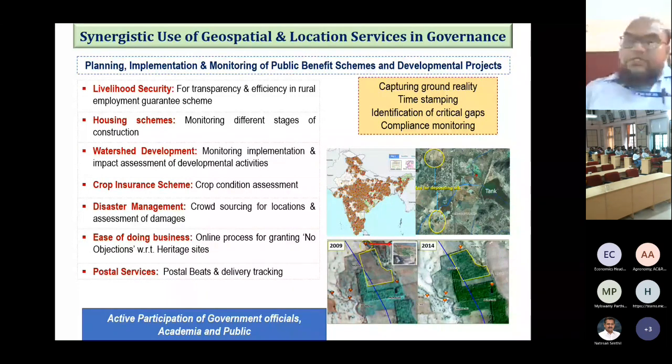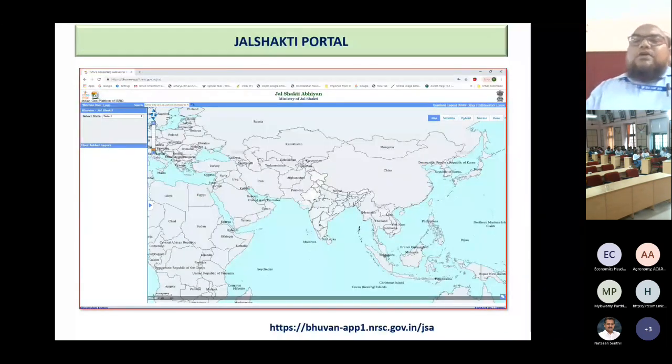Due to lack of time, I'll just run through this. Similarly, you have seen the below URL, Bhuvan app, Bhuvan app 1.nrsc.gov.in, JSA Jal Shakti portal. If you go here, you can also see various information. Several schemes have come, wherein watershed development activities have happened, and watershed related structures that have been developed, then micro watershed boundary delineation, all those things. All this information is present here in this website.